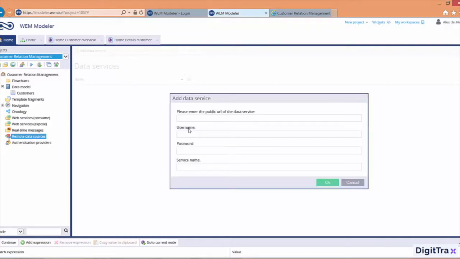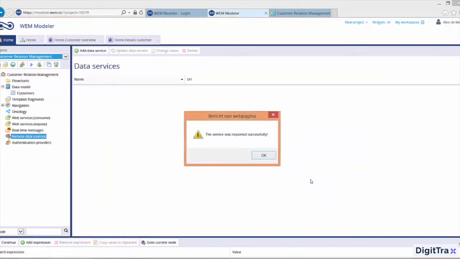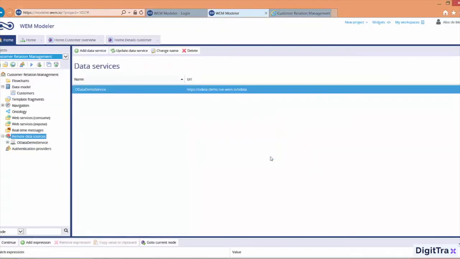So I'm going to click Add Data Service, copy paste the URL, just give in the credentials, username and password, and give this an OData demo service. Give it a name. When I click on OK, then the data source, the definition of the remote data source is imported. So now as you can see, I've got two data lists, companies and products, just like I have my internal data list, customers. So I can use these data lists within my view.